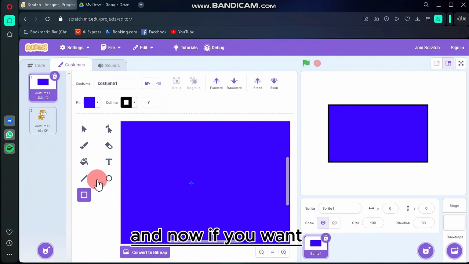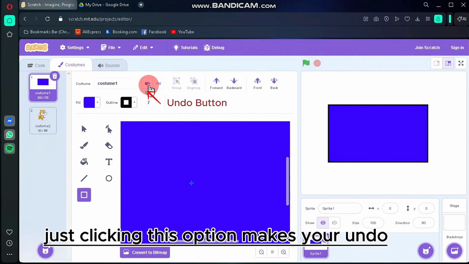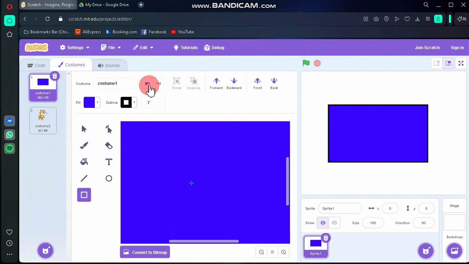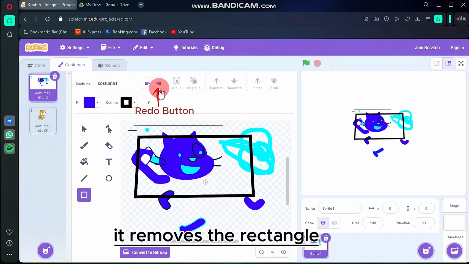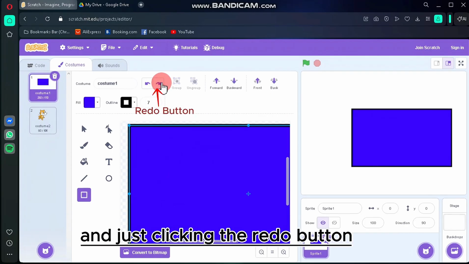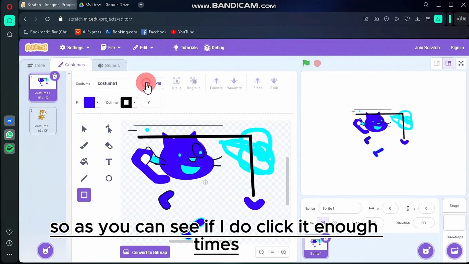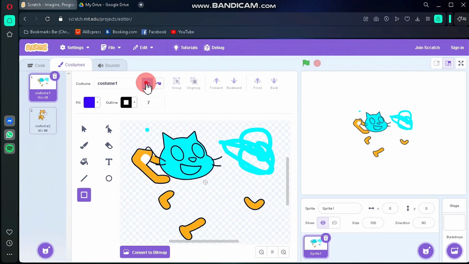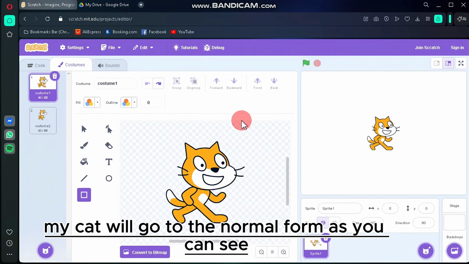And now, if you're thinking how do I undo or redo this? Just clicking this option makes you undo step by step what you've done. Clicking here, it removes the rectangle, and just clicking the redo button, the area appears. So as you can see, if I click it enough times, my cat will go to the normal form.